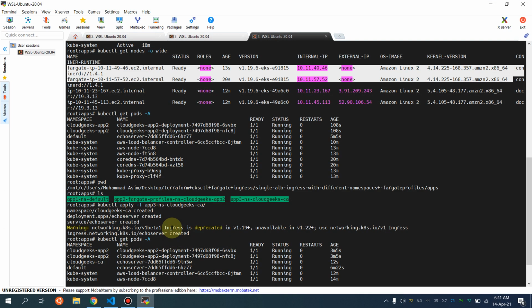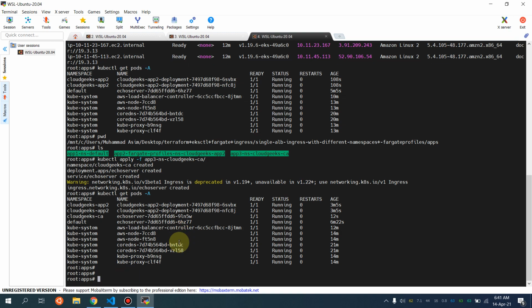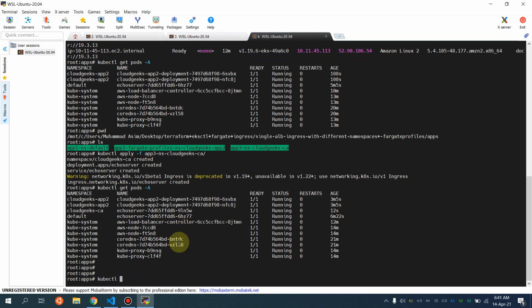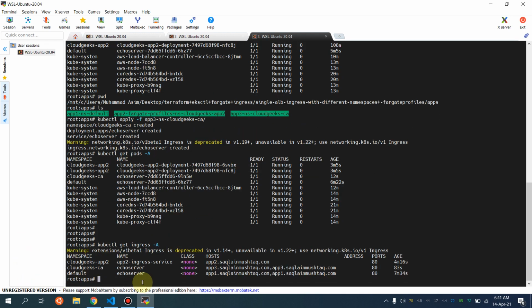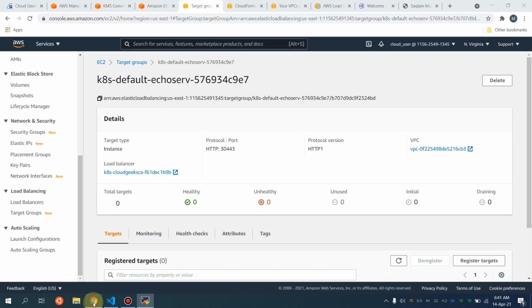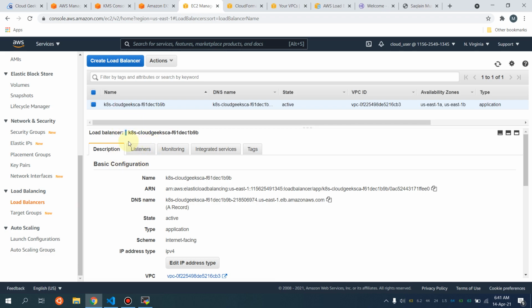So if I do kubectl get ingress -A, you will see three ingresses in different namespaces. This is the default namespace, this is the Cloud Geeks CA namespace, and this is the Cloud Geeks app2 namespace. But the application load balancer is a single application load balancer, and I'm going to show you the listener rule as well.